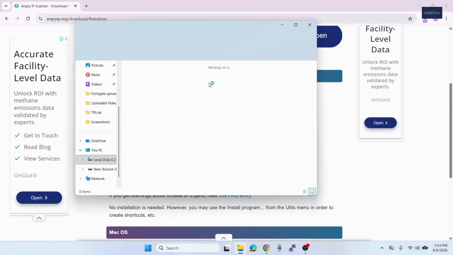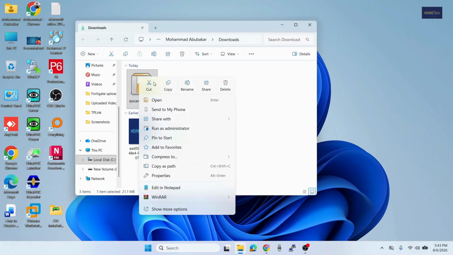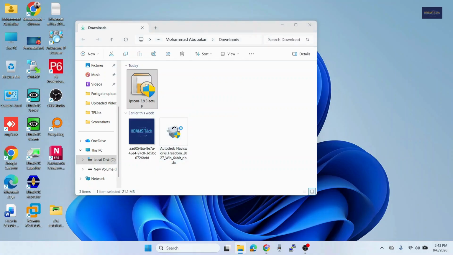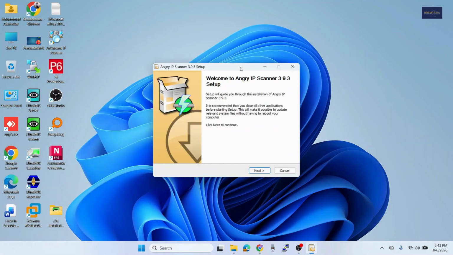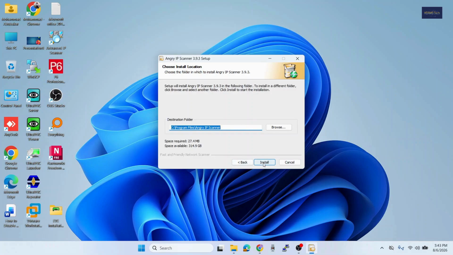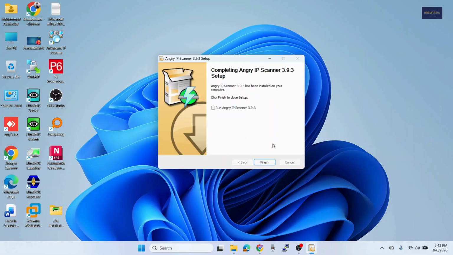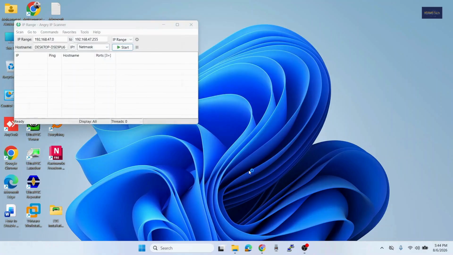So just open this one and go to downloads, right click, run as administrator. Now you can see here, click next, and it is installing in the C drive. Install, next. It is a very fast application. So run Angry IP Scanner. Okay, I will click here to open directly. Finish.